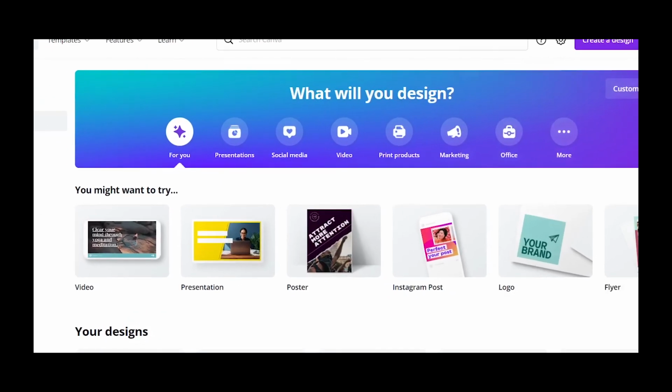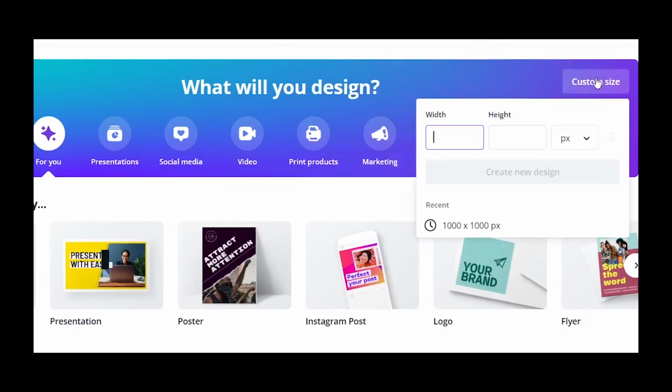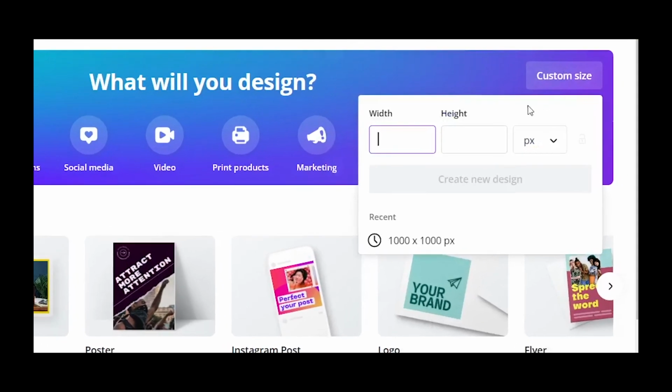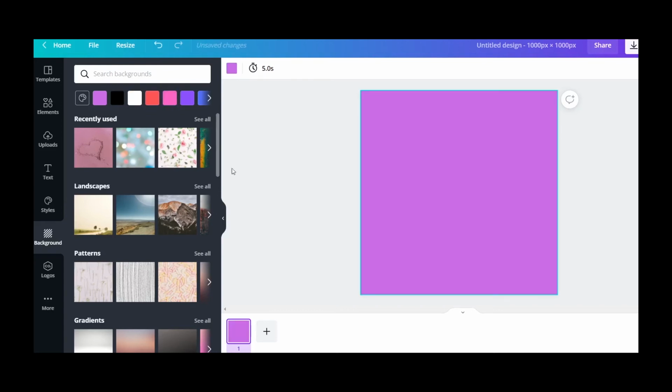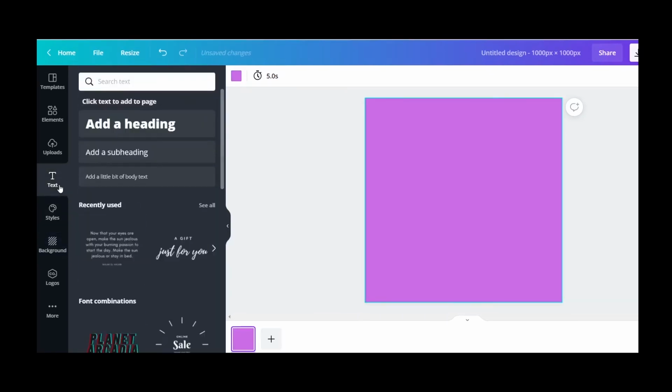Let's first create a blank canvas. Since we already created a message card under recent, you can find the 1000 pixel into 1000 pixel size. Click on that, it will open a blank canvas. Now instead of a template, you can go to the background, select a color or choose an image as background. Let's pick violet. I will speed up the video and will show you the process of adding text.